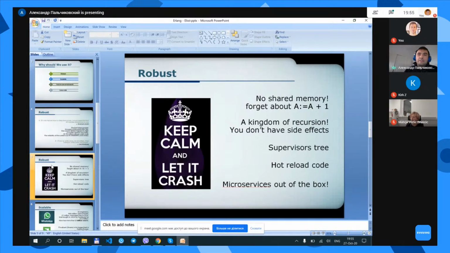They send and receive messages. If some of the processes die, others will be idle and just wait for messages from them, but others will work as if nothing happened. It looks like an ideal microservices architecture, doesn't it? And you have it out of the box without any additional tools.